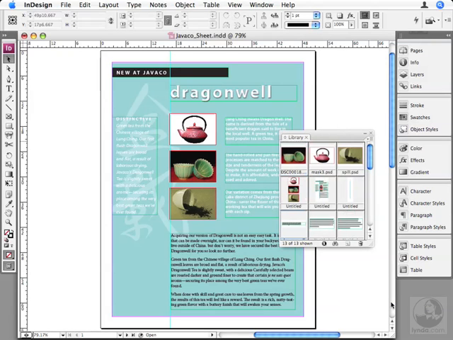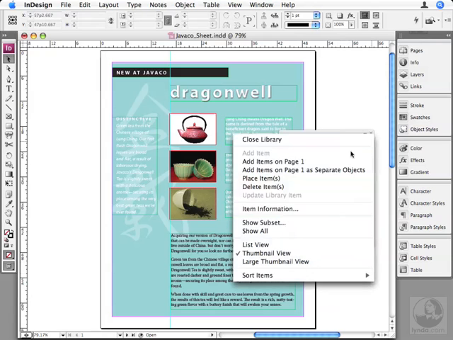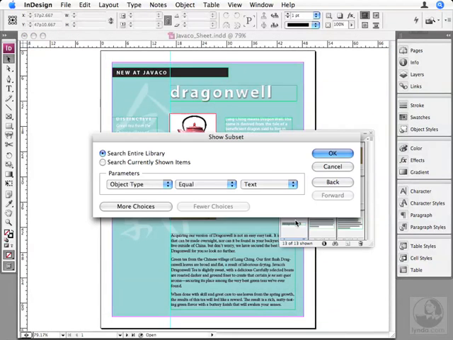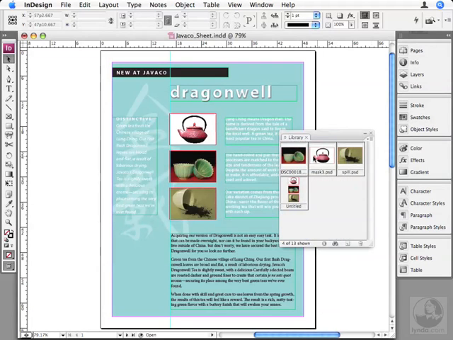When you have a lot of objects in a library, it's helpful to be able to search for them. And you can do that by clicking on this little binoculars icon, or by going to the flyout menu and choosing Show Subset. Either way, you get the Show Subset dialog box, and you can type in what parameters you want to look for. For example, we're going to search the entire library for any object that is an image. Or we could choose all the PDF objects, or all the text objects, and so on. Click OK, and you can see that 4 images show up here.